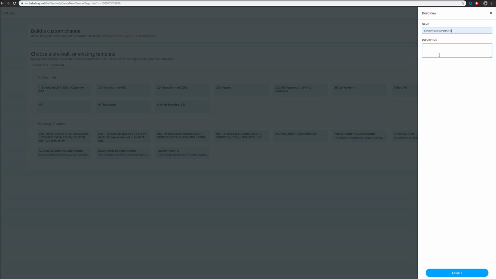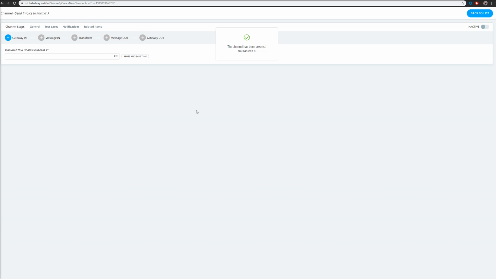Give it a name. In this case, let's say we're going to send an invoice to one of our partners. Each channel has 5 pieces to build the channel integration from point A to point B. Gateway is the word that we use for communication, and message is the word that we use for file format.